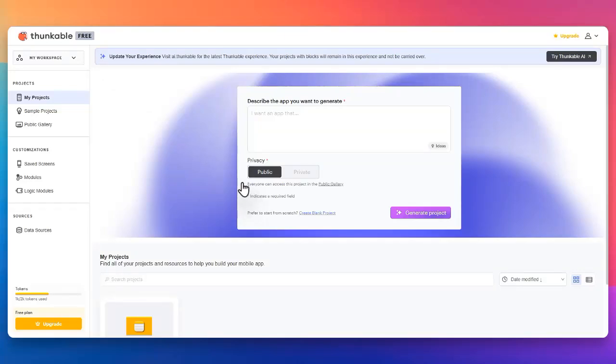To share a web preview or project view of your app in Thunkable, you can use the built-in share feature, which allows you to generate a link that others can open to view or duplicate your project. Start by opening your Thunkable project in the editor.